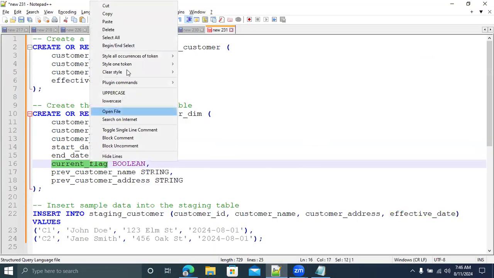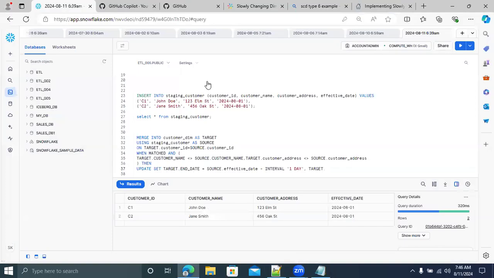Current flag. Just copy it. Equal to what will make? Will it be false or true? True, sir. For inserting any new record, we'll make it true.